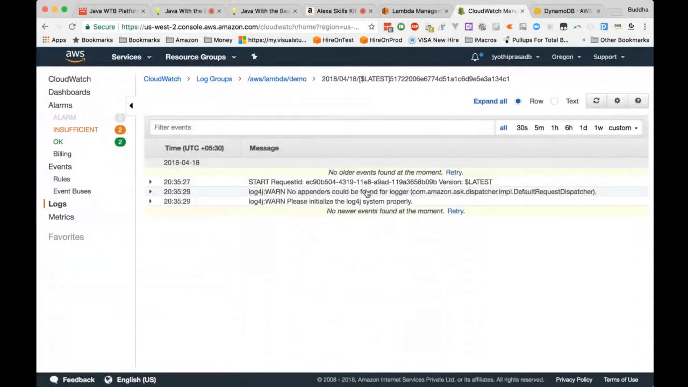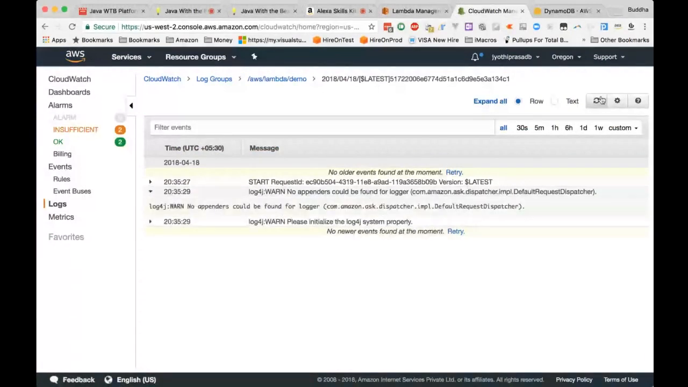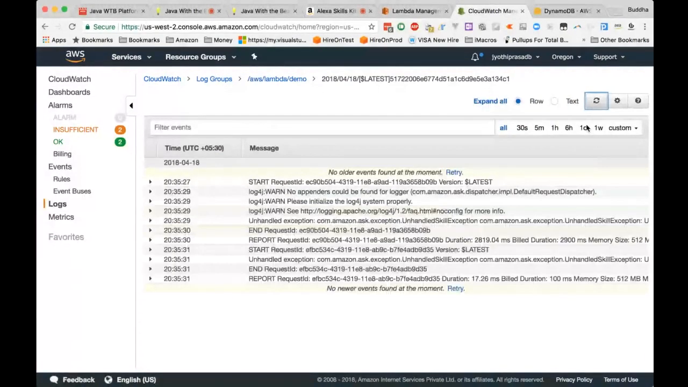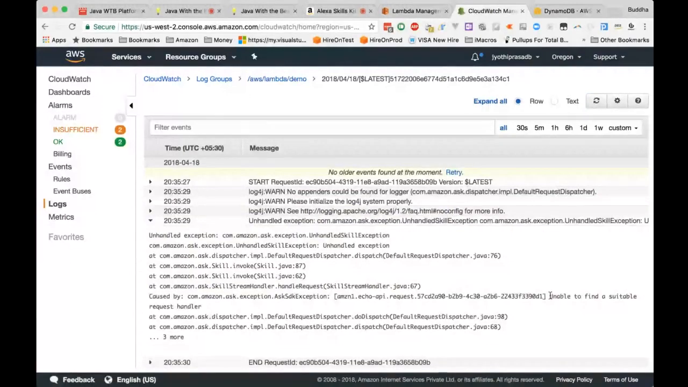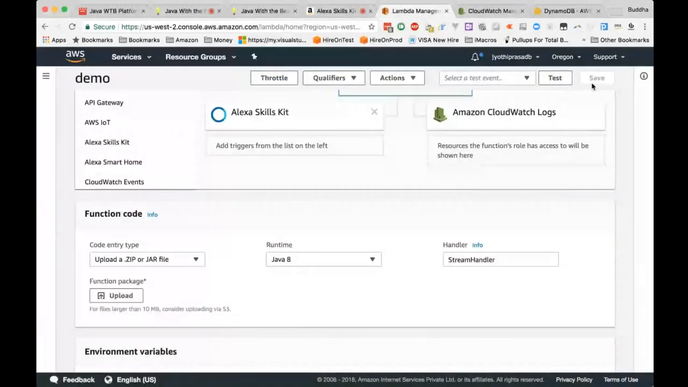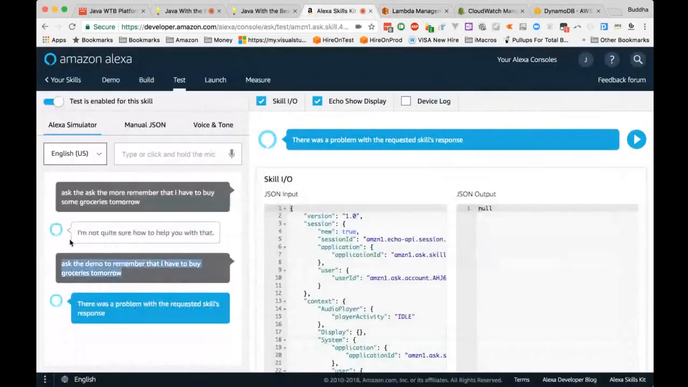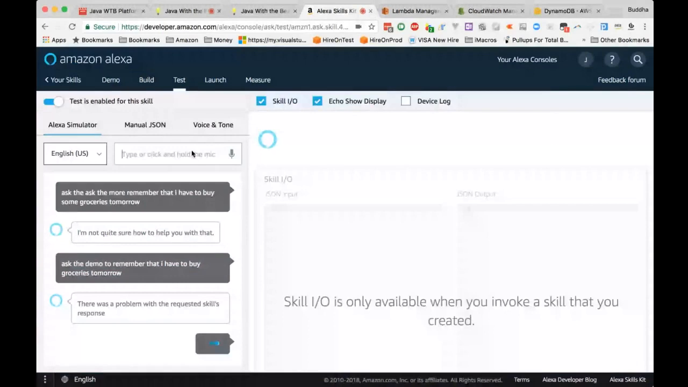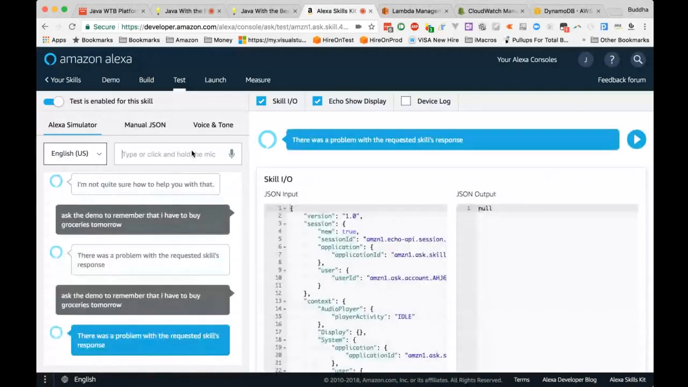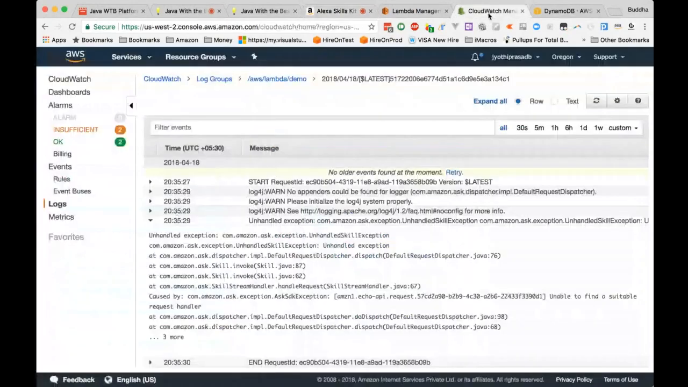As you can see, the logging is still going on. Now, it printed: requested skill unable to find a suitable request handler. As the deployment of the previous save was not completed yet, it did not find that. So let's copy this and paste it here. We may still get an error. I'll explain why, but let's just get the error. There was a problem with the requested skill's response. So let's see what the problem is.